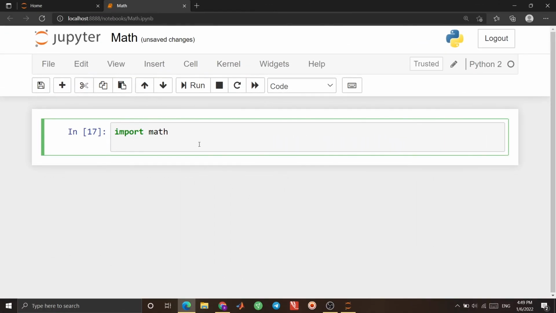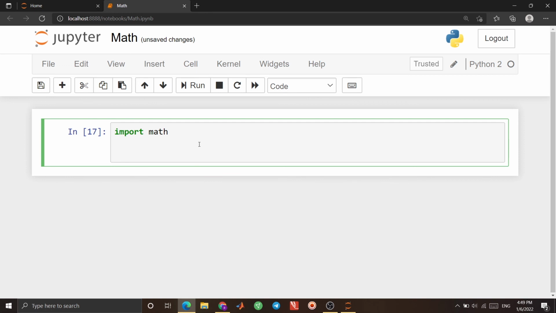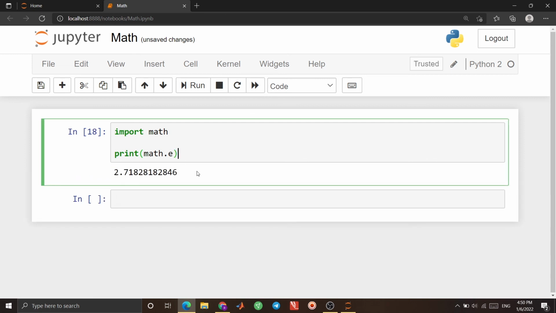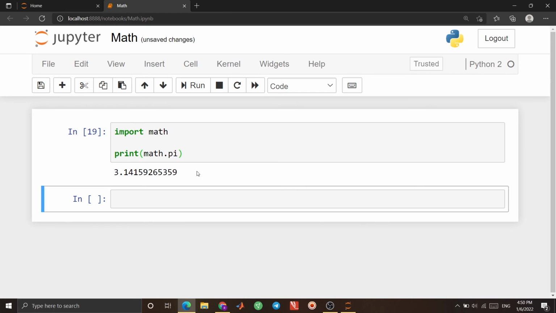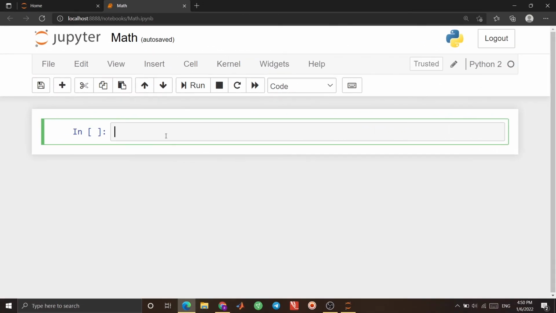This module also contains some math constants such as Euler's number or pi. I'm going to show you, for example, here. Let's print math.e. This is Euler's number, and you can also use math.pi to see the pi number. Here is the end of this session. Now I think you know some built-in math functions and also how to work with the math module.